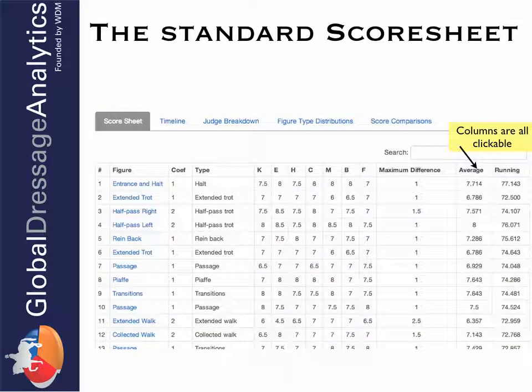You can carry on down the page and you have your standard score sheet. This is the sort of thing that you would get probably from any digitally processed competition.